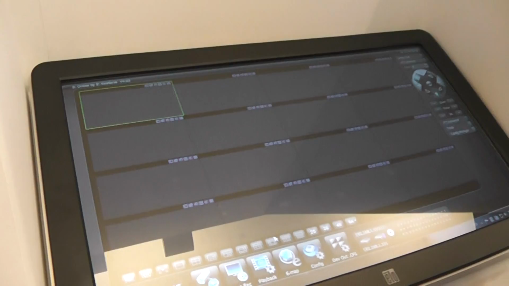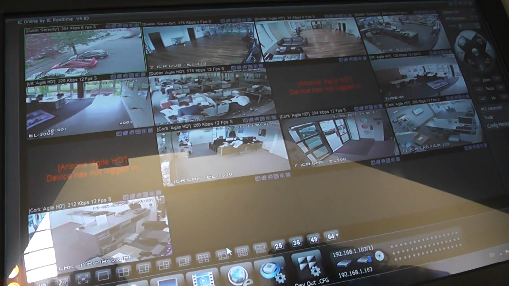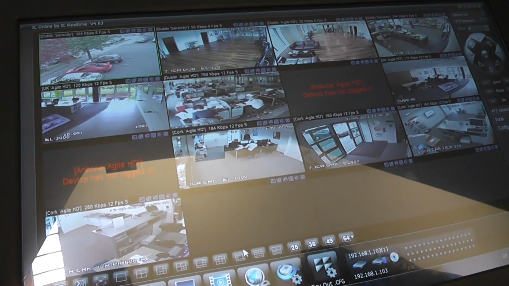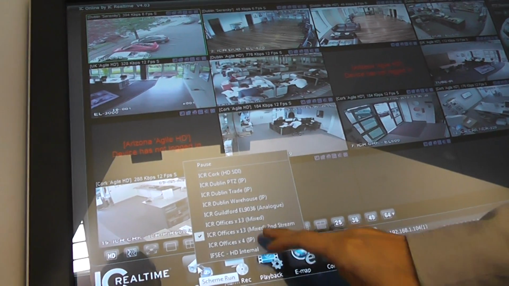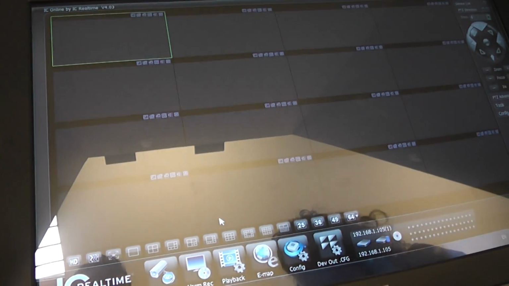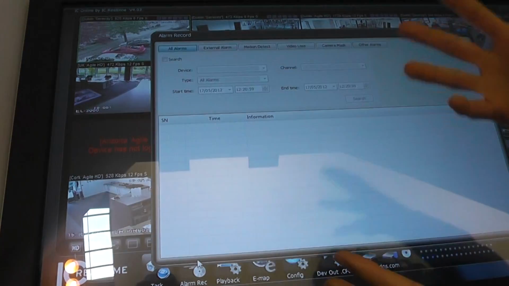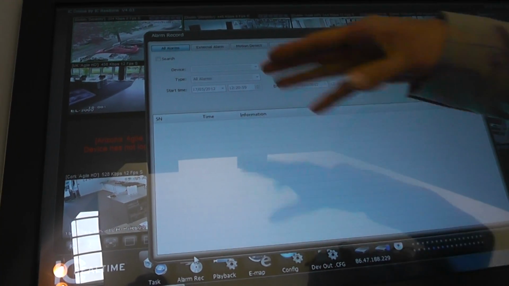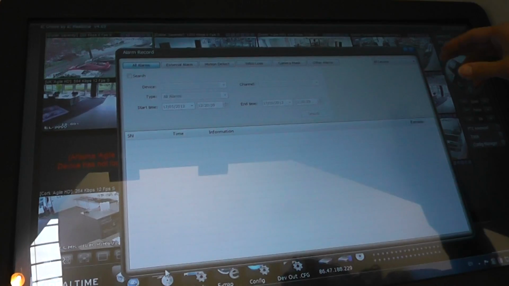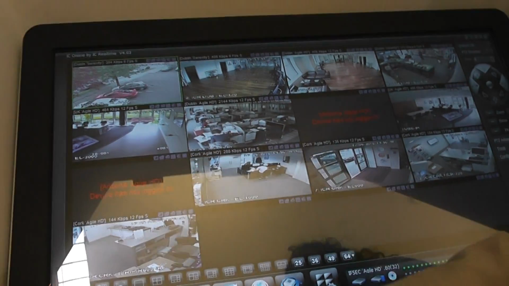Equally, you can use it to manage your bandwidth. So you remain on second stream, lower bandwidth resolution, until you see something suspicious and you need a clearer picture, and you switch up to first stream, which is going to give you a clearer picture. Okay. Moving down the line, we've got our alarms, which is just going to tell you all the different alarms, including your external alarms, motion detection, video loss, camera masking, etc.